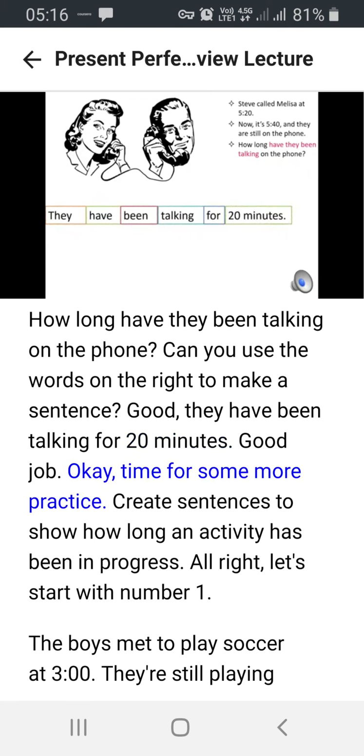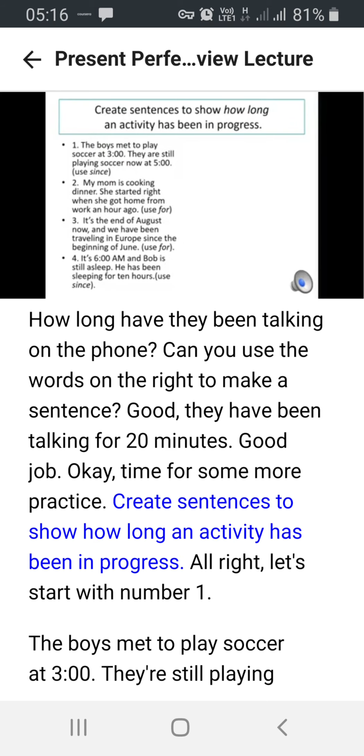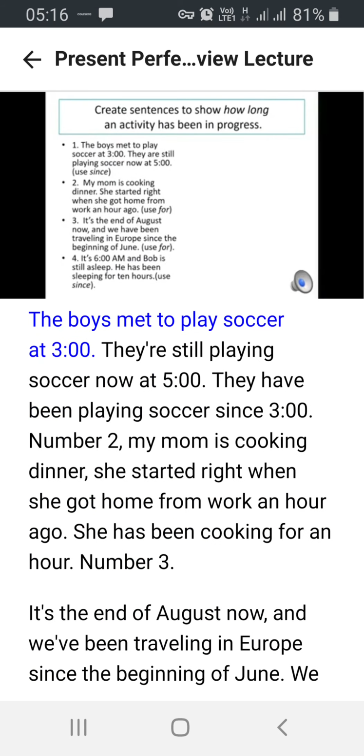Okay, time for some more practice. Create sentences to show how long an activity has been in progress. All right, let's start with number 1. The boys met to play soccer at 3. They're still playing soccer now at 5. They have been playing soccer since 3 o'clock.